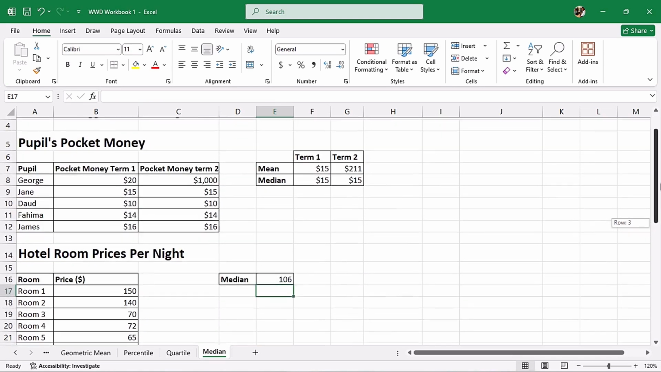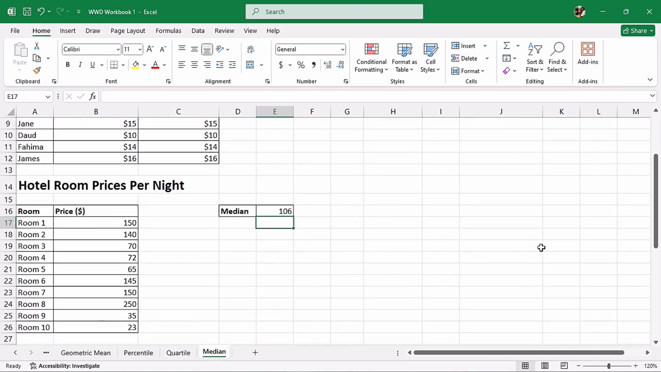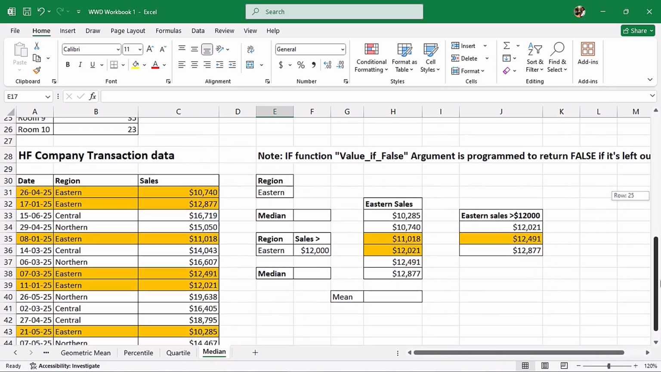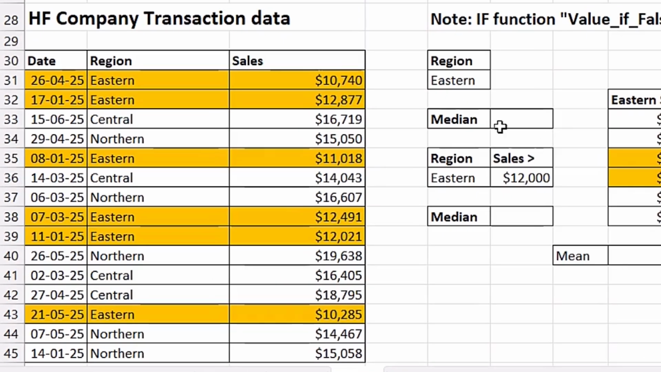Now, in the two examples we saw, this first example here and this second example here, we calculated the median without any condition. Let's scroll down and see how we can calculate the median with conditions. As we saw at the beginning of the video, we want to calculate the median not for the entire records like we did above, but only for those records that belong to the eastern region.